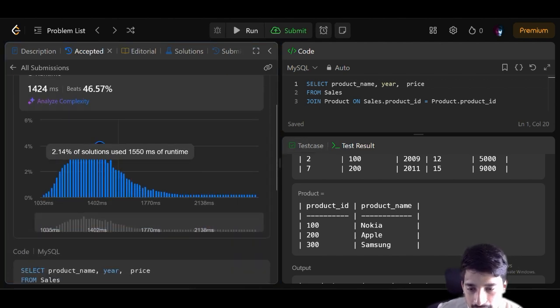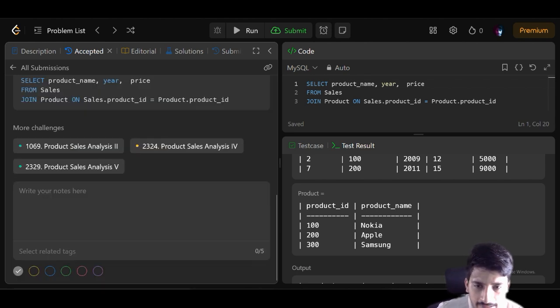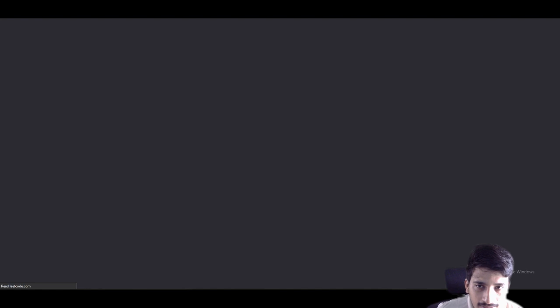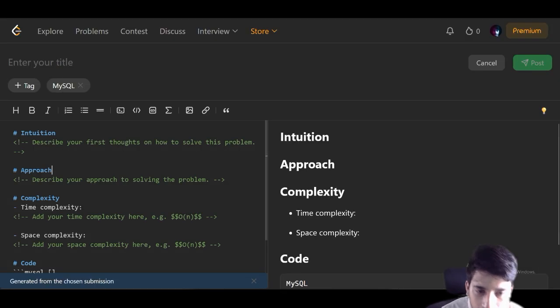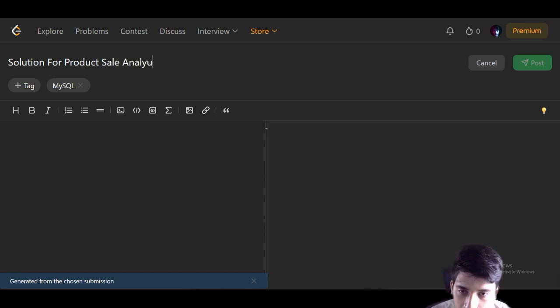So here we have this, and for all those questions you can make notes or related tags. For this, let us make a solution, and I will show you. Just remove this. I will make a simple title: Solution for product sale analysis one, and you can make some comments about using the join statement. We can solve this question easily.